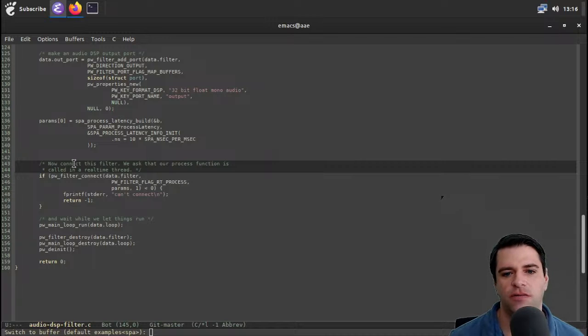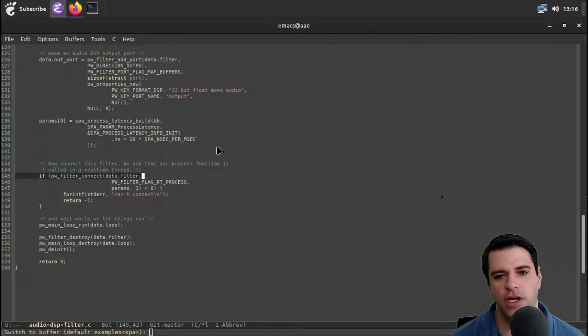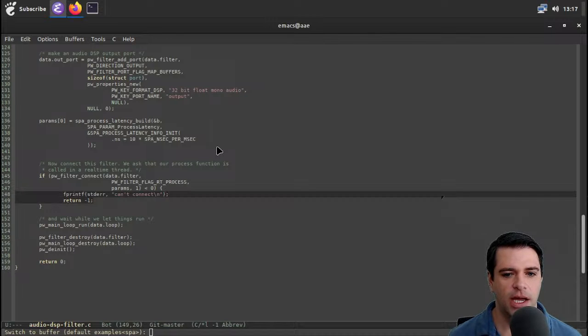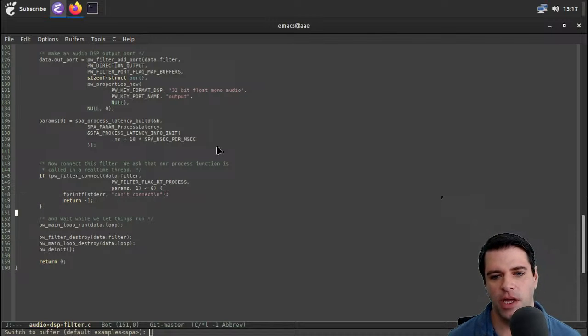We ask that our process function is called in a real-time thread. So we call PW filter connect. We pass in the data.filter thing. We give it a flag, which is the real-time flag, and then the parameters, whatever 1 is, and y less than 0, I'm not sure. And if we're here, it looks like we have an error condition because it says we can't connect, and then we're going to return -1 if we can't connect.